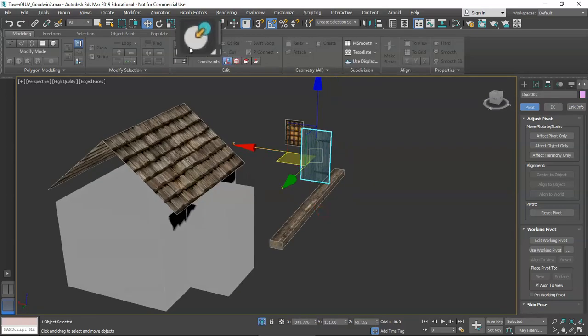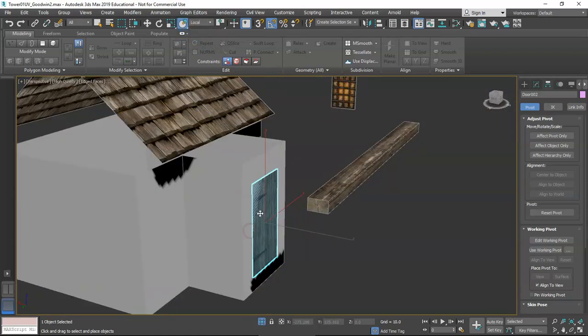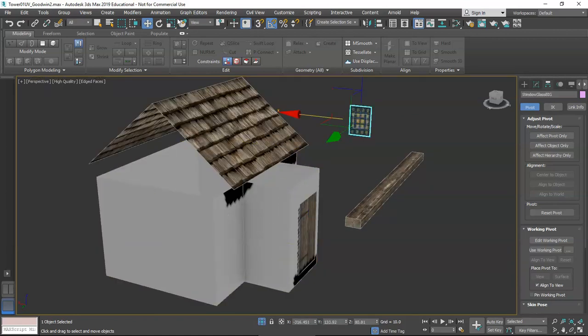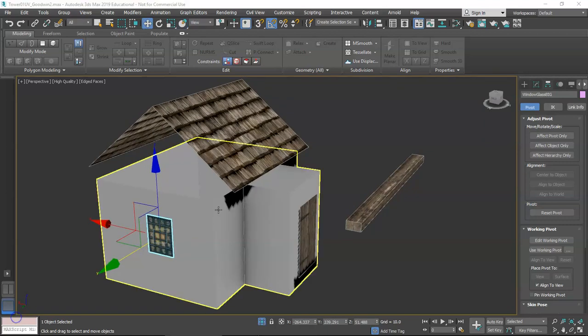So this door, I'm just going to grab the place tool, and I'm going to click and drag it to the pop out here of the facility, the building. Press W and pull it out just a little bit. And the window, I'm going to do the same thing. Place tool. I'm going to drag it over to the side here. Press W and pull it out just a little bit.